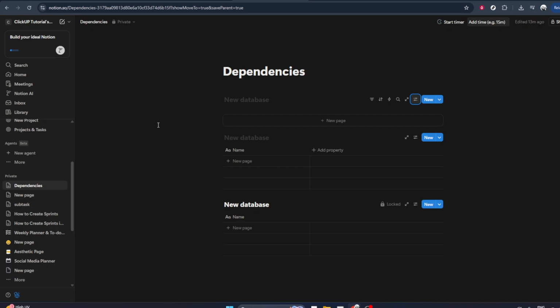First, open the Notion page that contains the database you want to use as a calendar. This might already be a table, list, or board view. What matters is that it's a database, not just a regular text page.